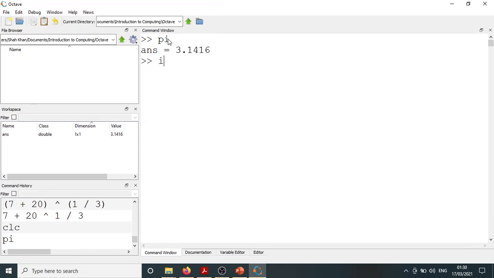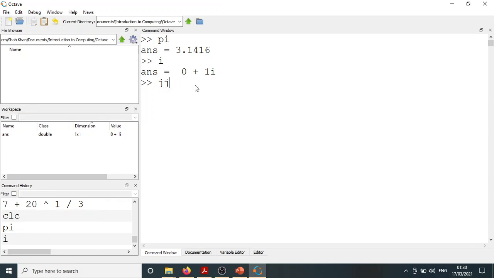Now, you should not be using i as a variable either. i also means something specific in the context of complex numbers. If you type i and press enter, this is basically iota, the imaginary part of a complex number. Similarly, j also stands for the imaginary part of a complex number. Its real part is 0 and its imaginary part is 1. So i and j have specific meanings in the context of complex numbers, and you should not be using these as variable names.